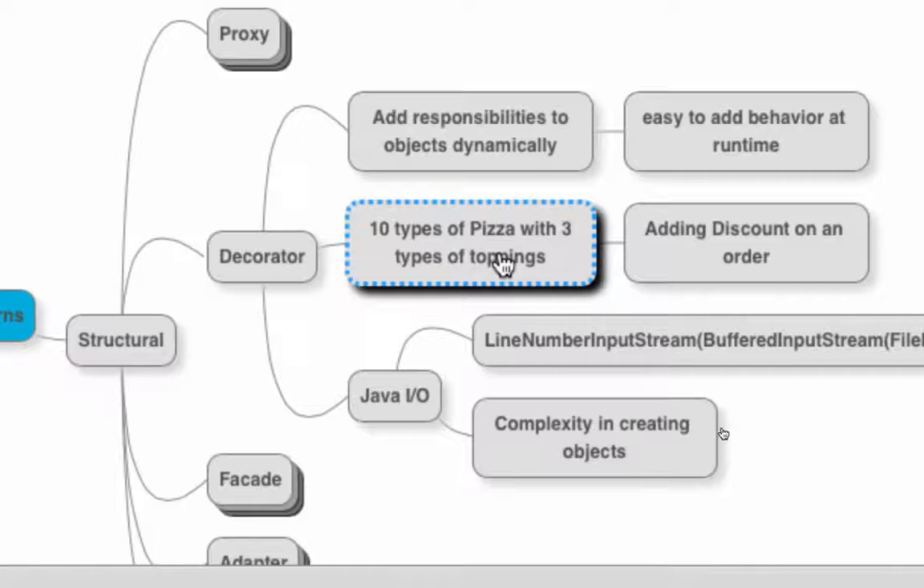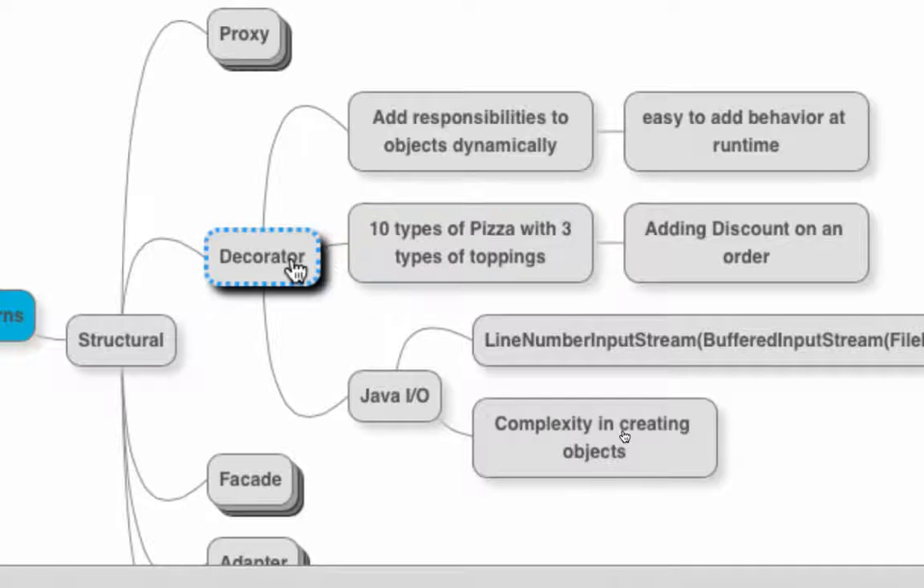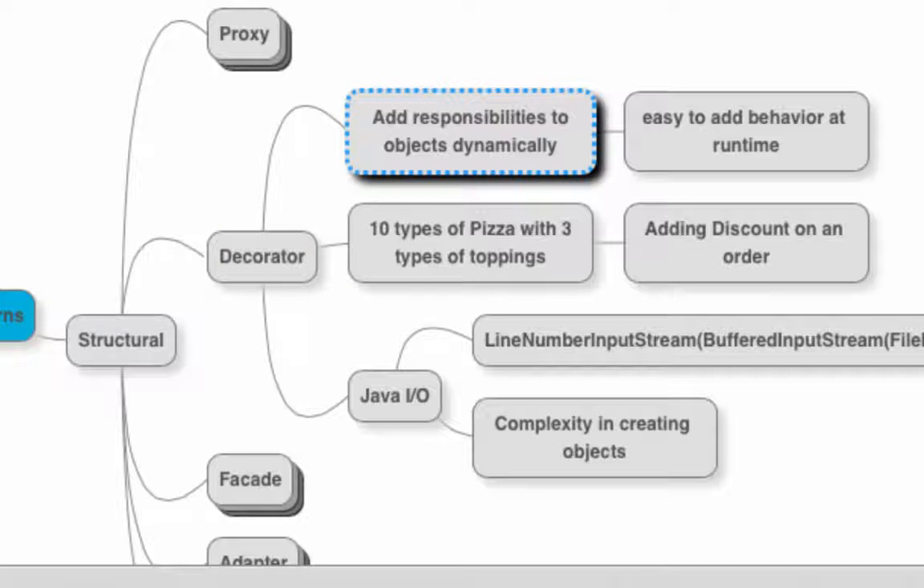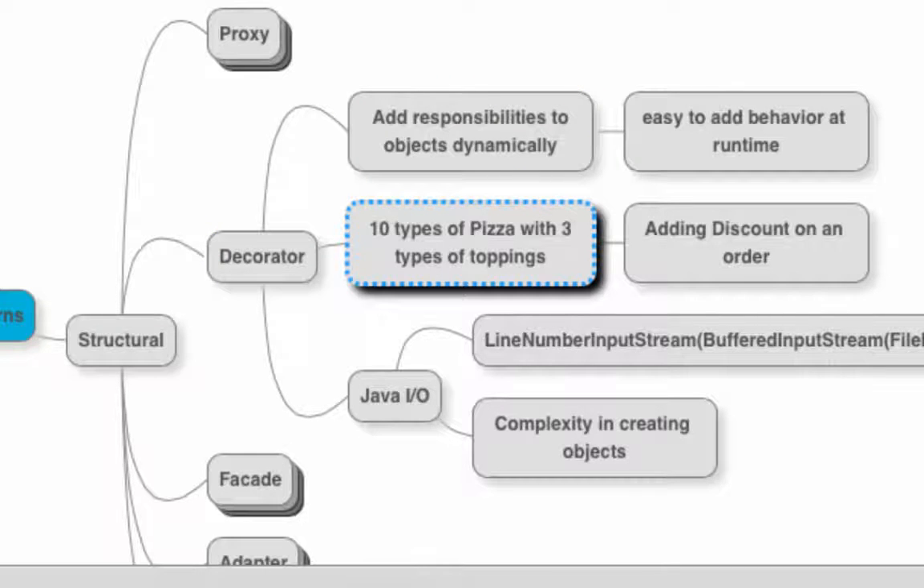So what we do is we decorate the pizza. We put a topping around the pizza. We create a new topping and pass the pizza as the parameter to it. So that's the decorator pattern. We don't create a new type of pizza for the toppings, but we take an existing pizza and put a topping on top of it. You can pass any of the 10 types of pizza to this particular topping, and it would add the topping on top of it.